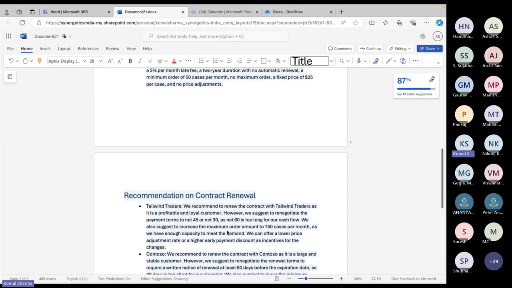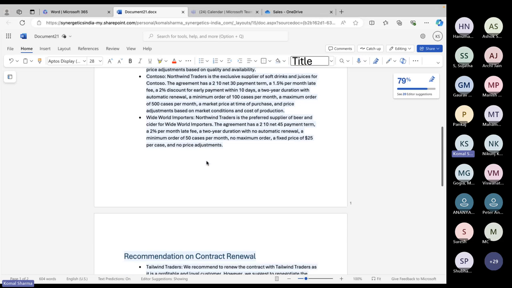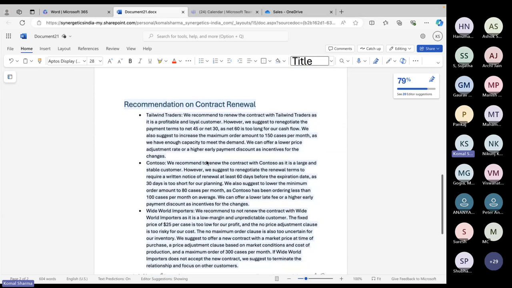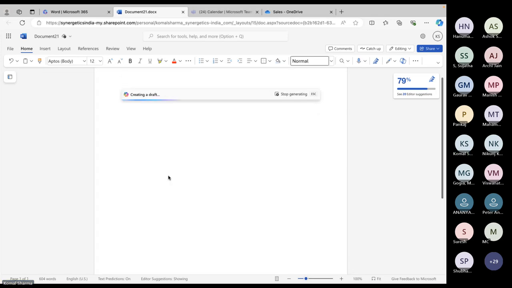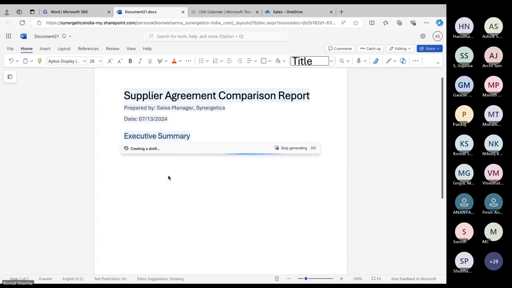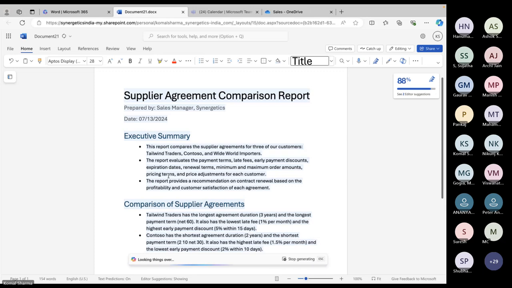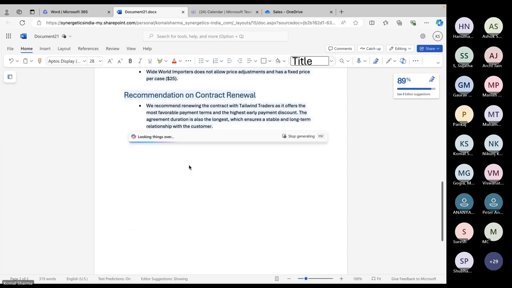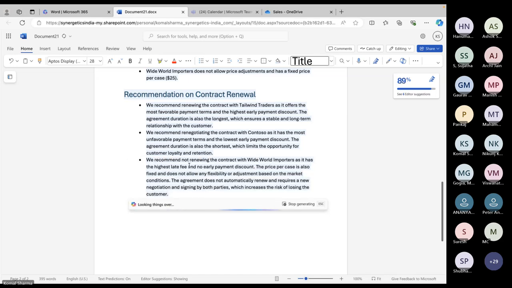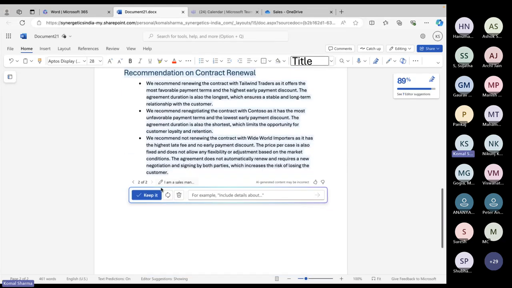So now it has given me the effective summary, right? Comparison report, comparison of supplier agreements, Taiwan Traders, Contoso and Wide World Importers. And this is the recommendation for contract renewal. If you want to regenerate it, you can click on regenerate. Now just review the content which is generated. If you feel like it is okay, you can click on keep it.